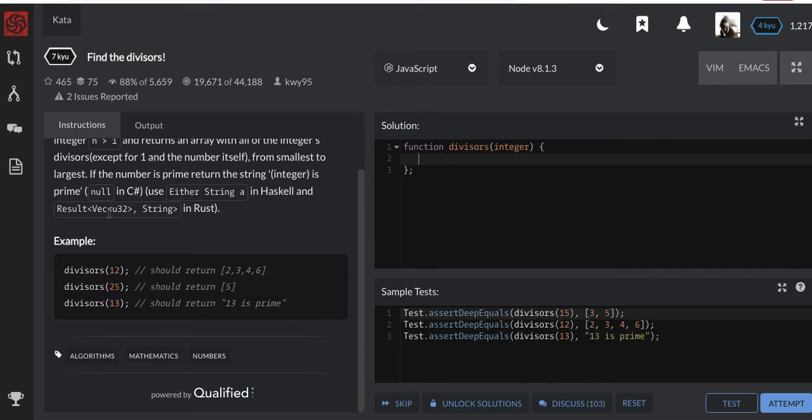Right, so we'll just look. They say we shouldn't include 1, so we'll look from 2 to the number, like from 2 to 12, and see which one is a divisor. A divisor is a number which, when you divide 12 by that number, there won't be a remainder. So that's pretty simple.